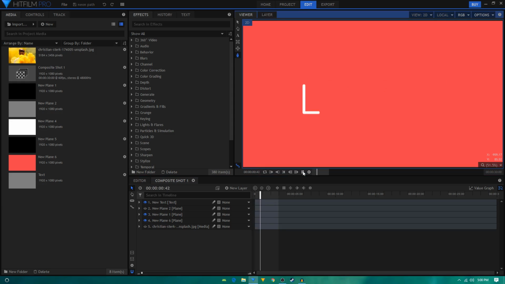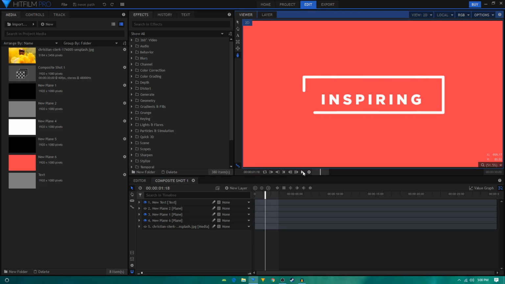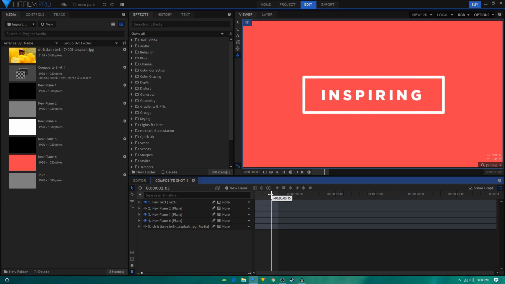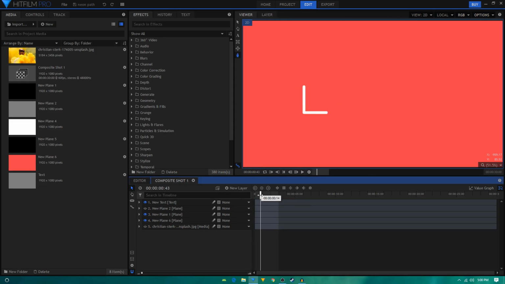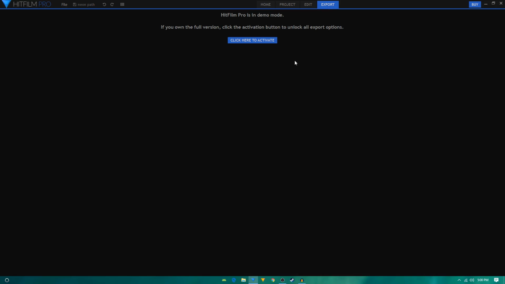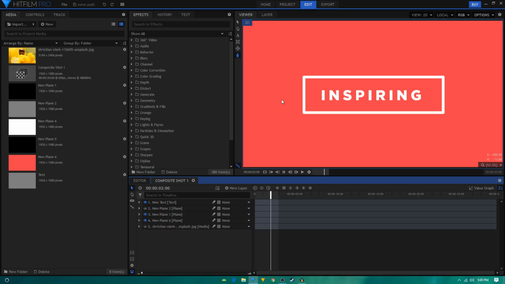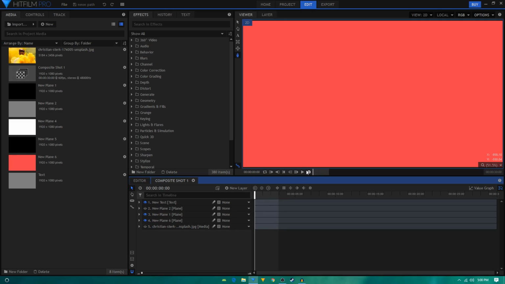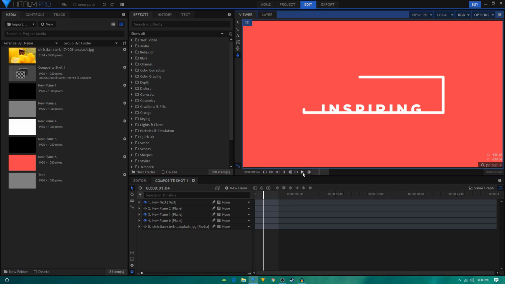So this effect is only exclusive to the Hitfilm Pro version. You won't be able to find it in any of their packs that they provide. It's just exclusive to this version only. I am using the demo version, as I said earlier. You can see the buy option right here. So the limitation of this version is that you won't be able to export your animation. So that's the only limitation. Other than that, this program is free. You can use it for unlimited time. There is no trial period or anything like that.